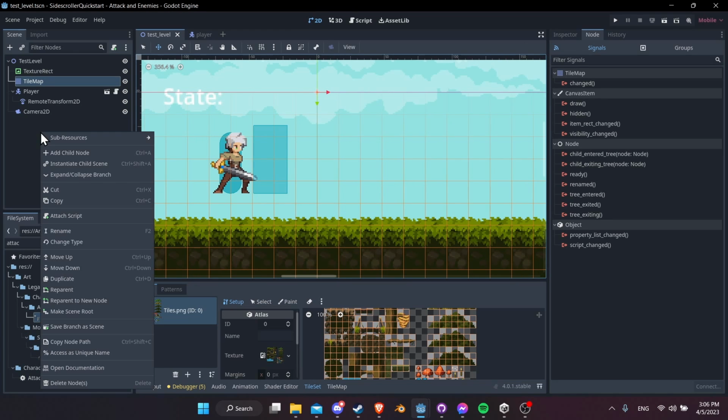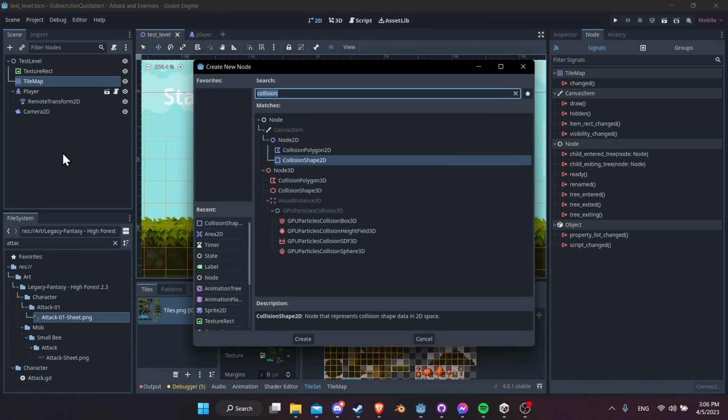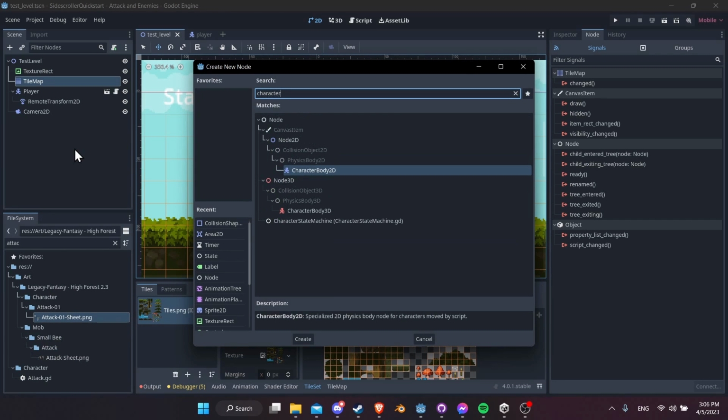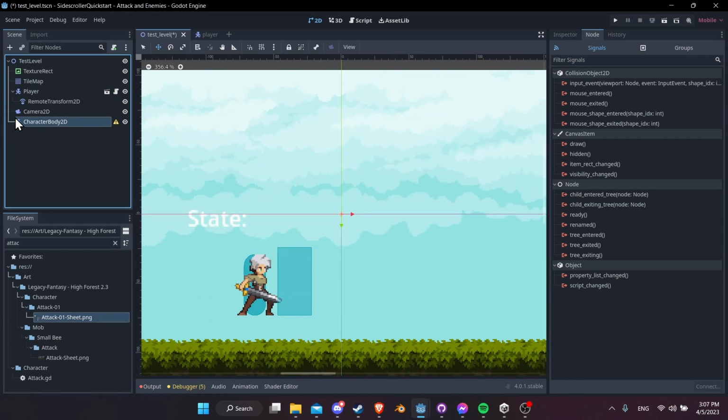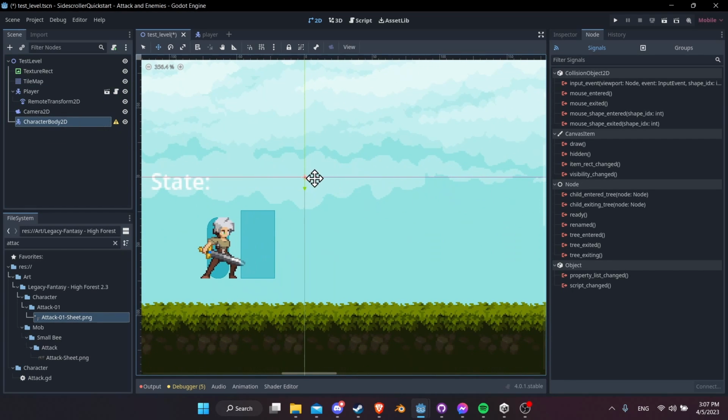So I'll right click and let's do add child node. Let's just do CharacterBody2D. Make sure it's not nested under anything like the TileMap. Click on CharacterBody2D. Let's reposition it to be on the ground here.